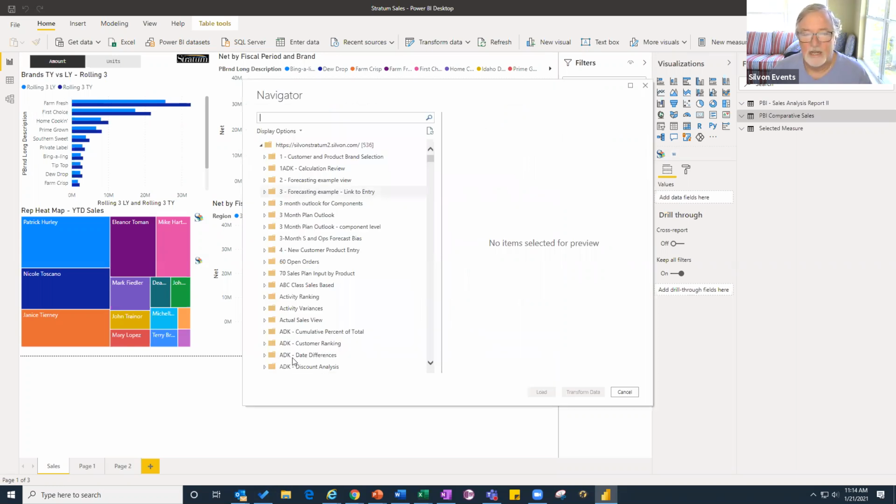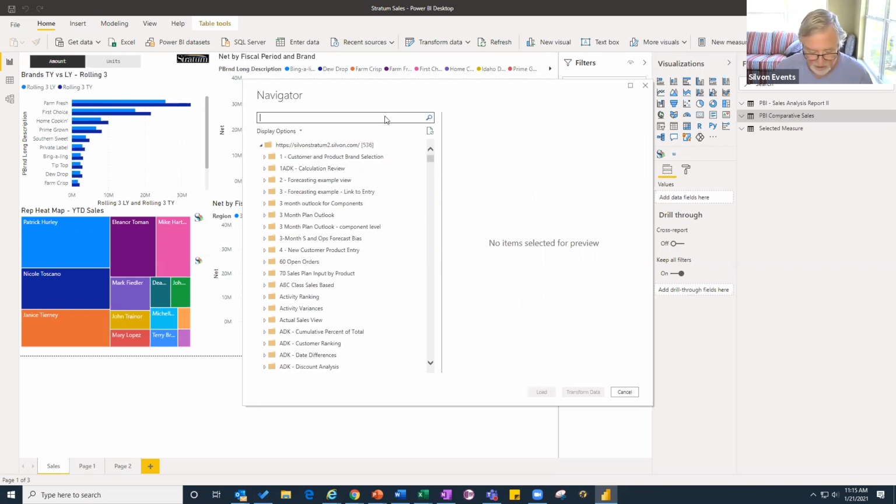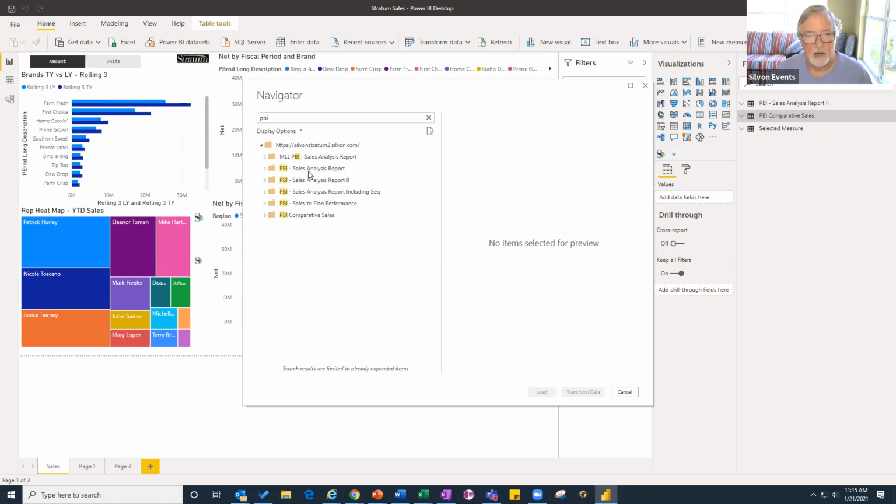And then I can bring data in for any one of those views. So here's all my views in Stratum. I've structured some views that I like to bring data in specifically to Power BI. You can see, I just searched up here and it showed me those views.